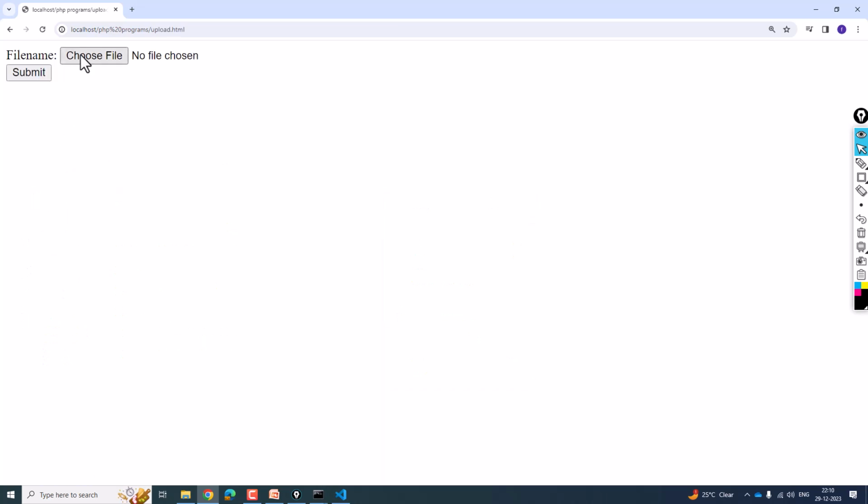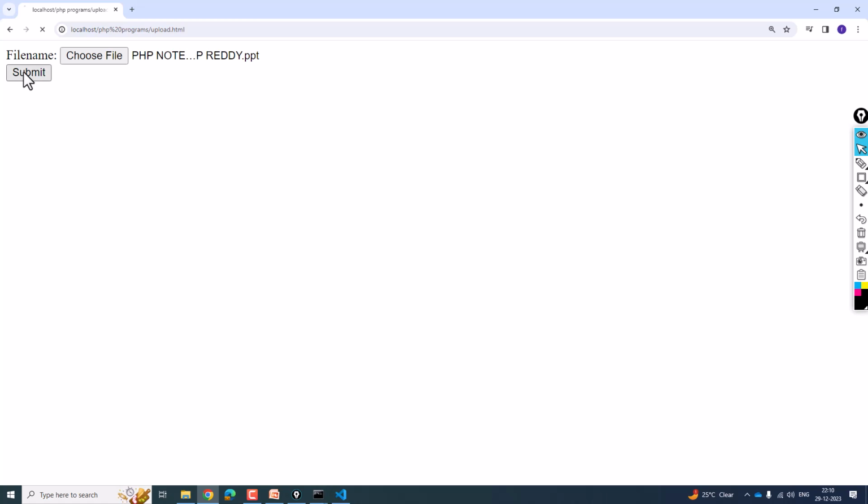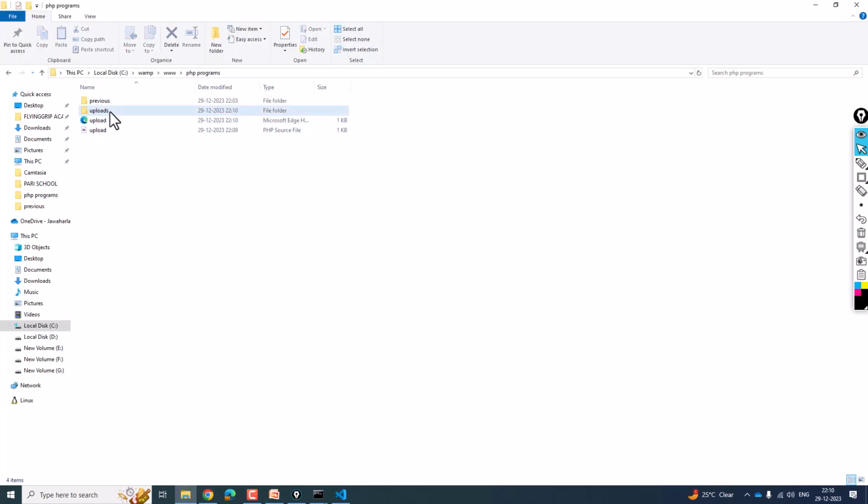Upload.html. So choose file. You need to choose a particular file. So I am going to select that file and submit. So what is showing? File uploaded successfully. The size of the file is 11544 KB. So let us see, the upload folder was previously empty. So now it has a file which I have uploaded recently. So in this manner, you can upload a file to a specific folder by using PHP.